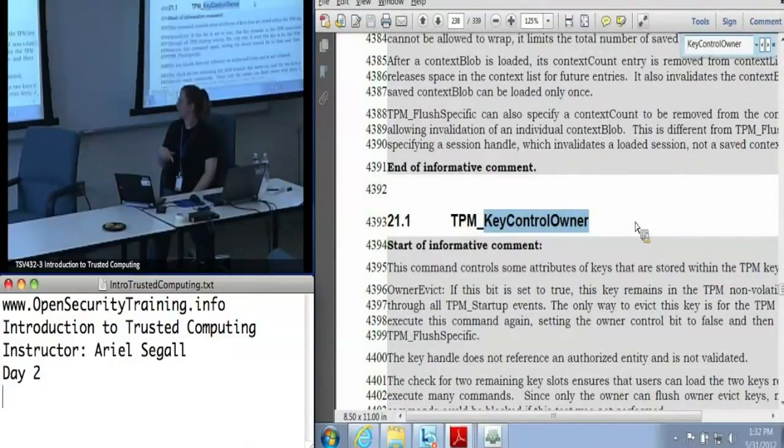I didn't have slides. So owner evict is a bit that says the key remains in the TPM's key storage until it is explicitly removed. And in order to be explicitly removed, you have to unset the owner evict bit flag. Key control owner is the command that sets and unsets that bit. That's all this command does.